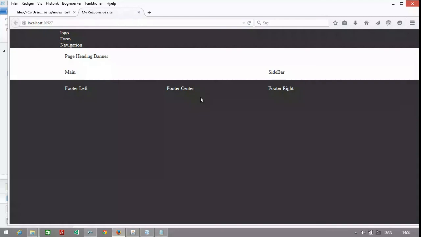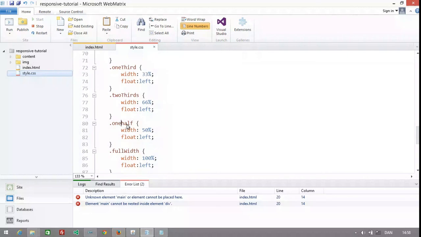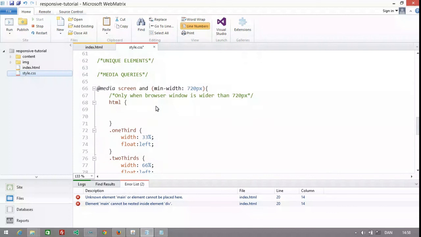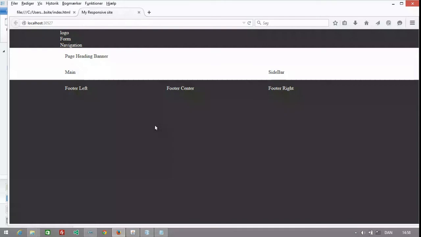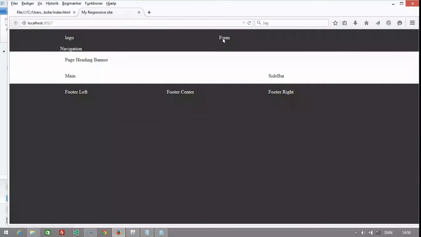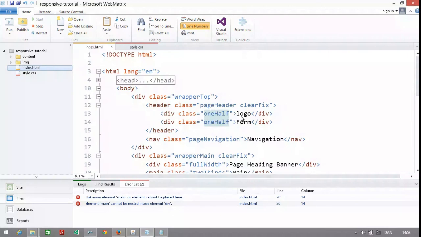And it looks like all the elements are in place now, except for the search form, and it's just because I have forgotten the camel case notation here in the style sheet, so we will just fix that. Now all the main blocks are in place, and we can start to insert some real content instead of the placeholder text.